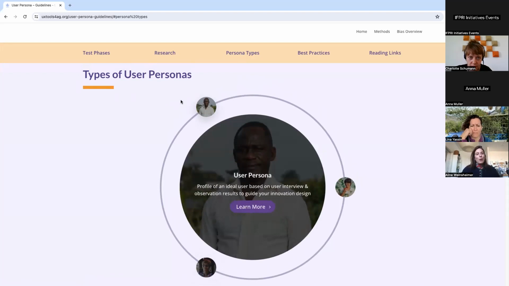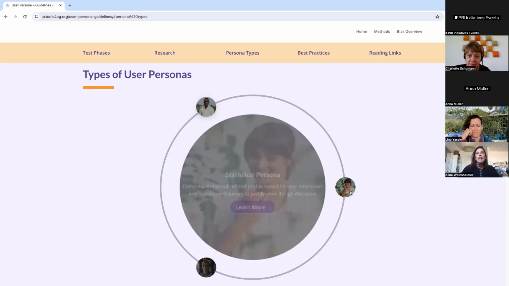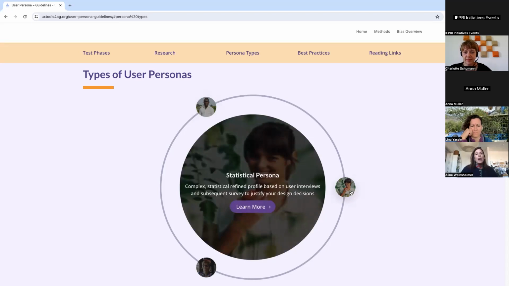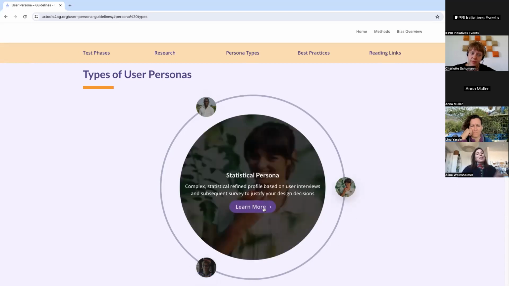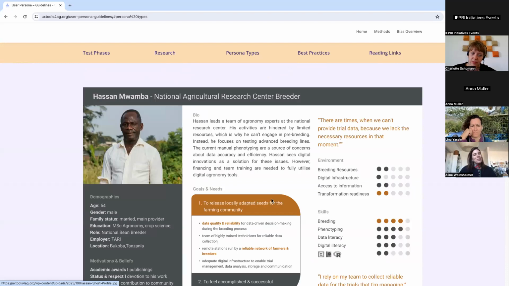I didn't know there was more than one. There are three. There is the classic user persona, a profile of an ideal user based on user interview and observation results. A statistical persona, which is a more complex and statistically refined profile. And then a proto-persona, which is a quick ad hoc collection of existing assumptions. So let's find out what the statistical persona is about.